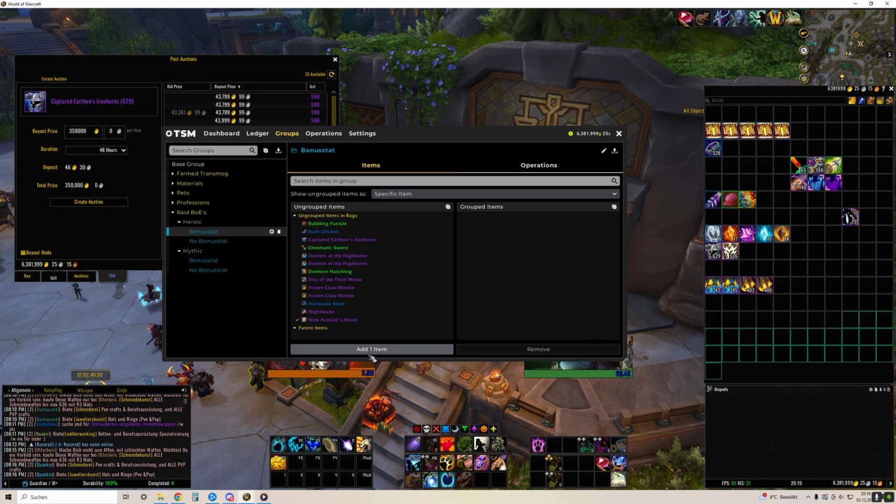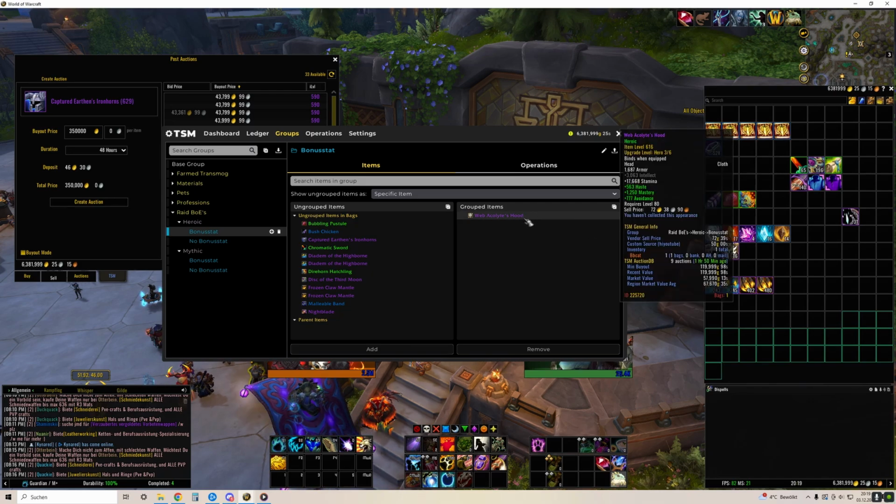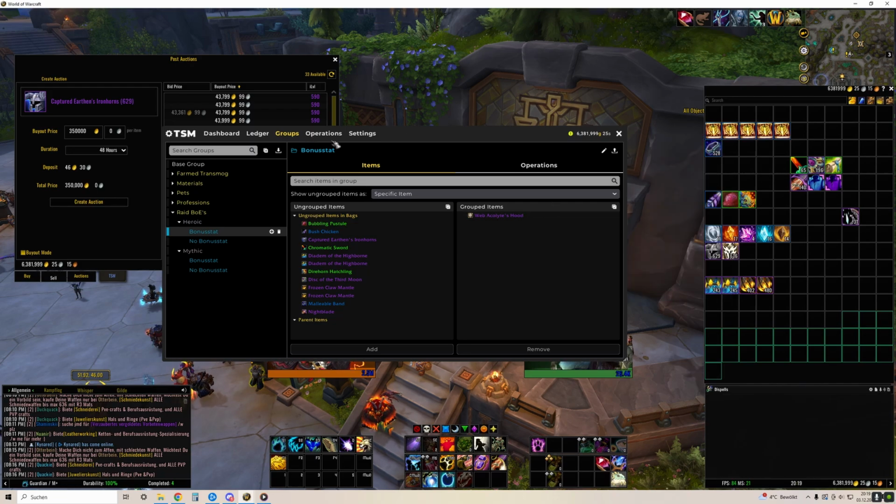So if we add this to the group now and we would want to post scan, you would only undercut the same item, the same BoE, with avoidance on it. So normally BoEs with a third stat have a much higher value compared to the regular ones, okay? We could also have a look on it.